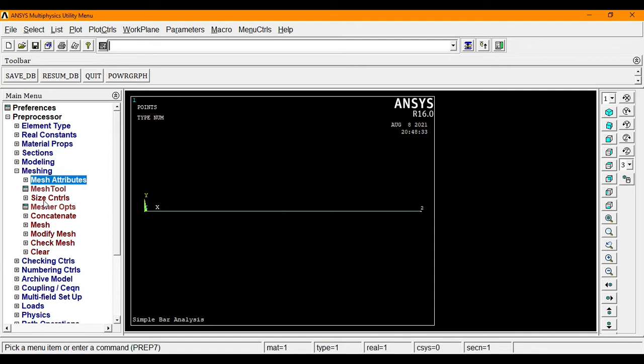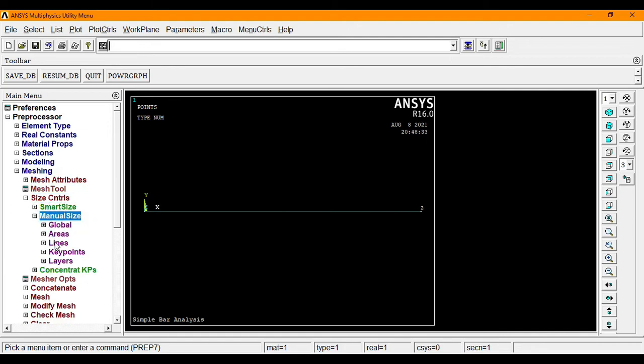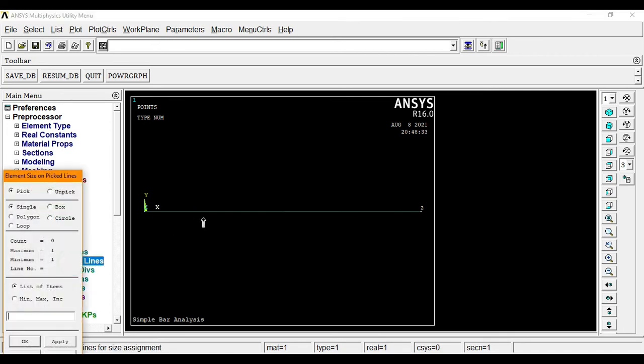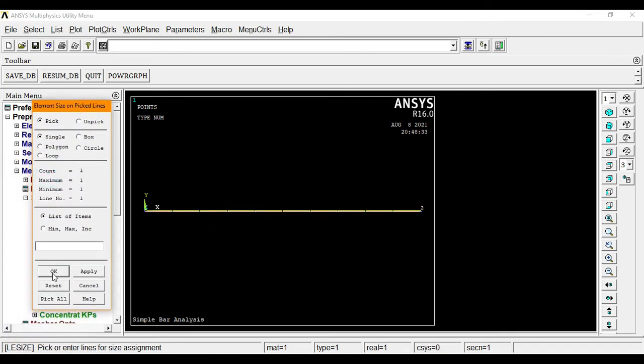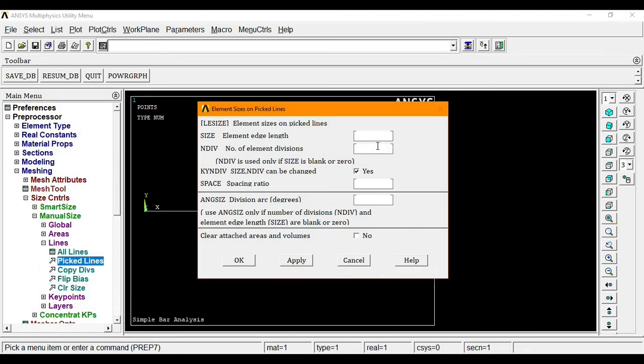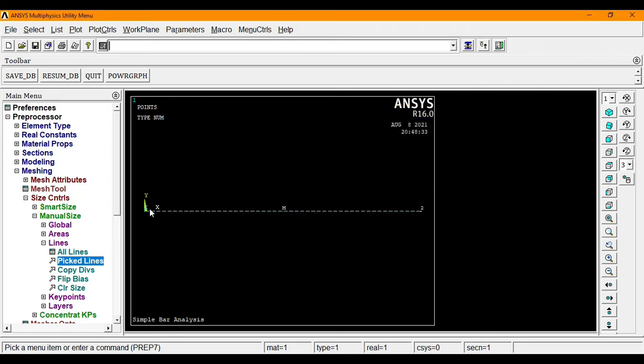And select size controls for discretizing the element. Select manual size, lines, picked lines and pick the line 1, 2 again, tell OK. And now you can enter the number of elements that you require. I'll just enter 50, so that the approximate solution that I get using the FEA package will be closer to the analytical solution. Okay, so I've got 50 elements here. With this option, we have now discretized the main element into 50 sub elements.